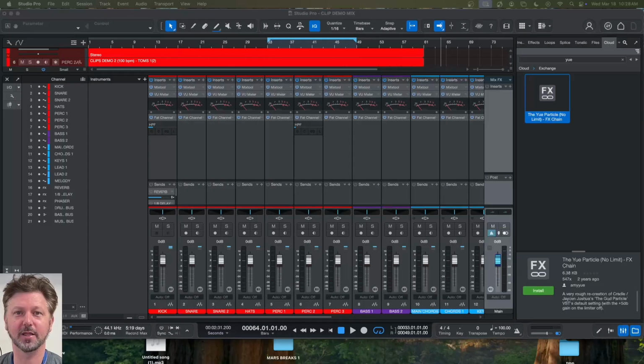Today on Mixing 101 Part 2, we're going to be learning about volume and panning. So we already gain staged our project. Everything is looking really nice.